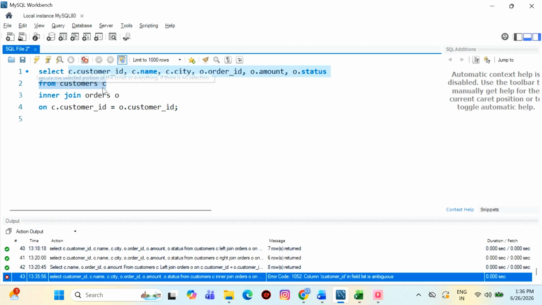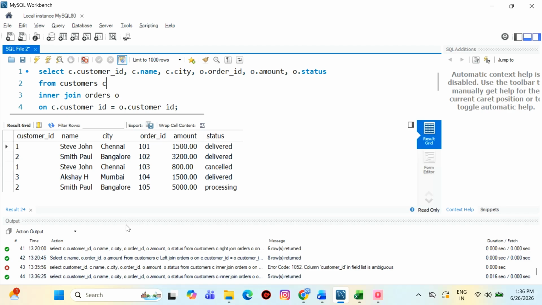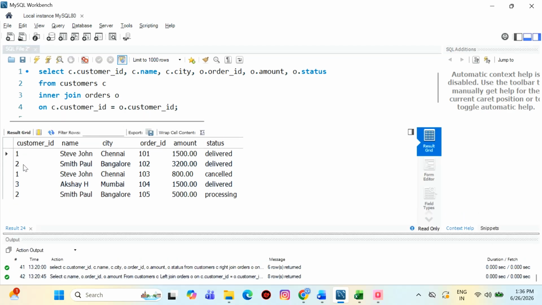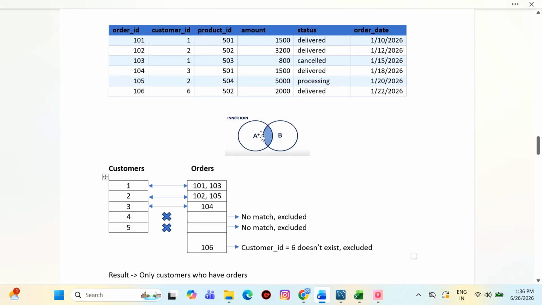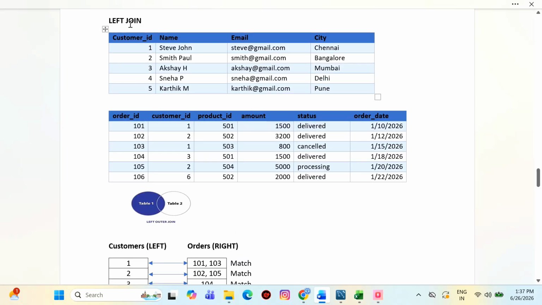And now if you execute this, you can see the customer ID 1, 2, 3 are returned and 4 and 5 are excluded. Similarly, order ID 1, 2, 3, 4 and 5 are returned. Order ID 6 is excluded. So in short, inner join returns the records that exist in both the tables. Okay, let's move on to the left join.